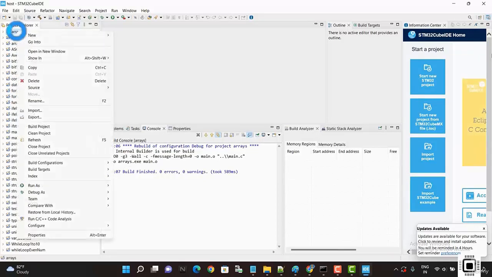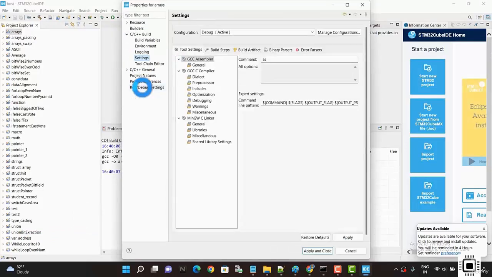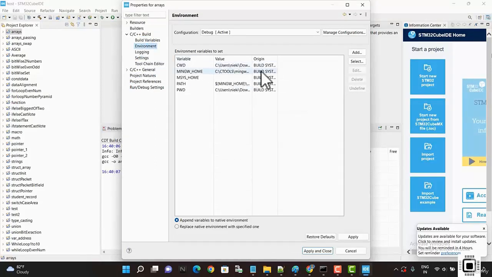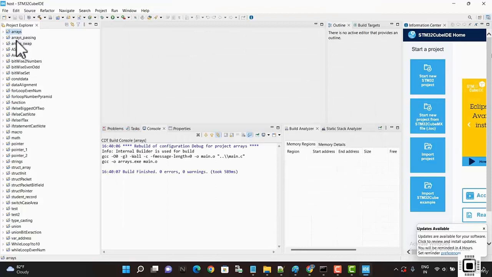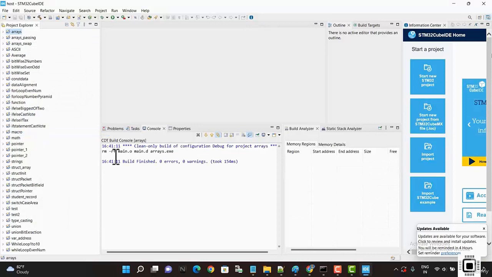So if you just right click on that project and go to Properties, and go to the C++ Build, and go to Environment, you can see that it has detected MinGW home. So as a result, it is finding the GCC compiler. Now let's try to clean this project. That also works.